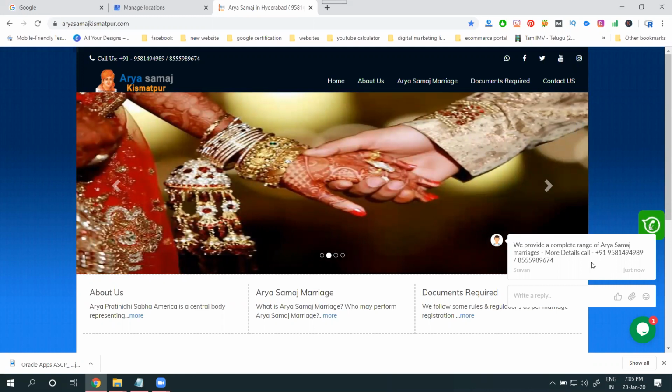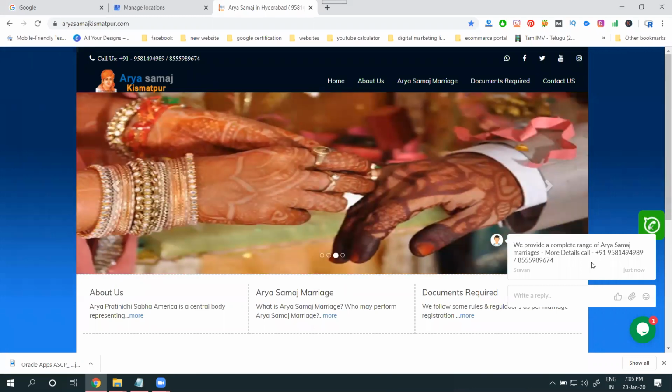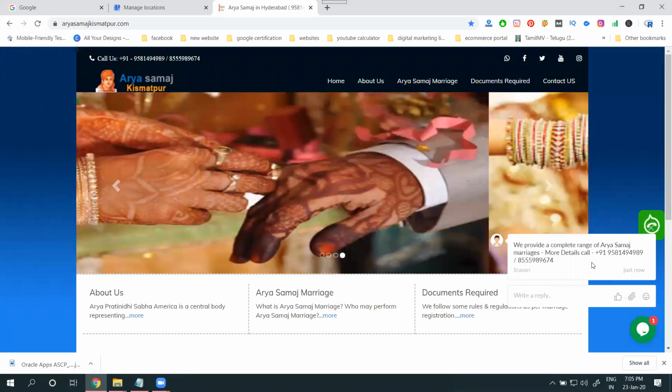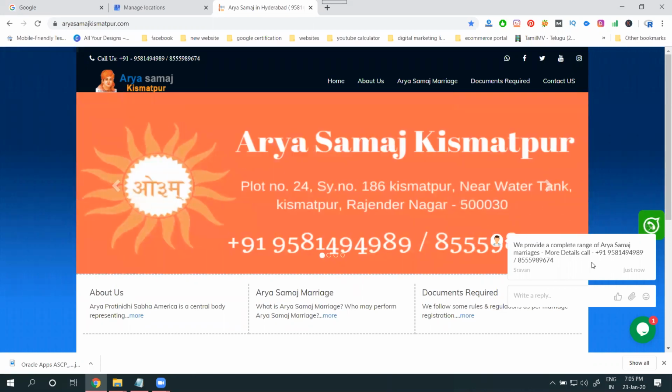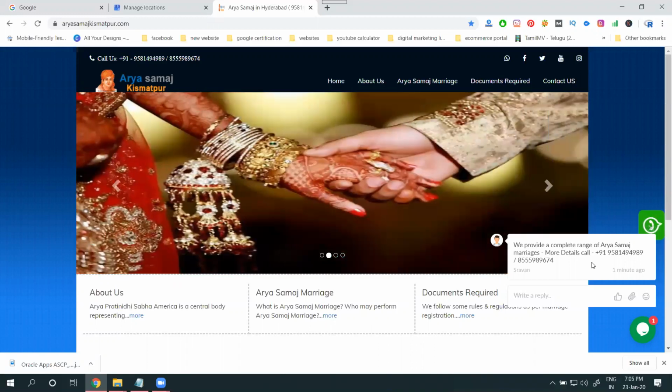Previously in Google we could add any number of service areas, but now it accepts only 20 service areas. How many? 20 service areas. An area can be added in two ways: with the name and with the pin code.